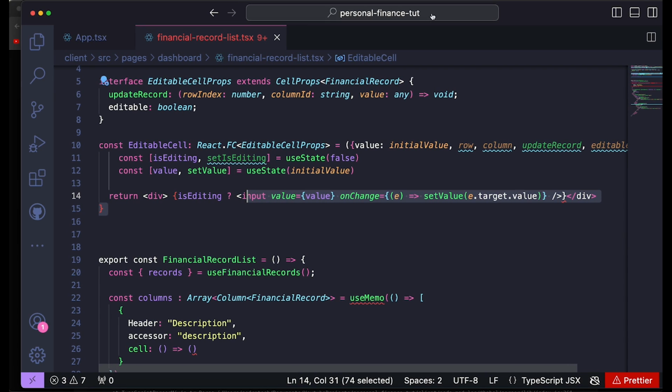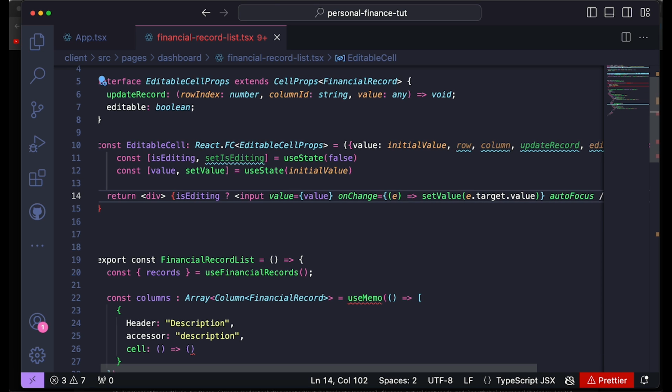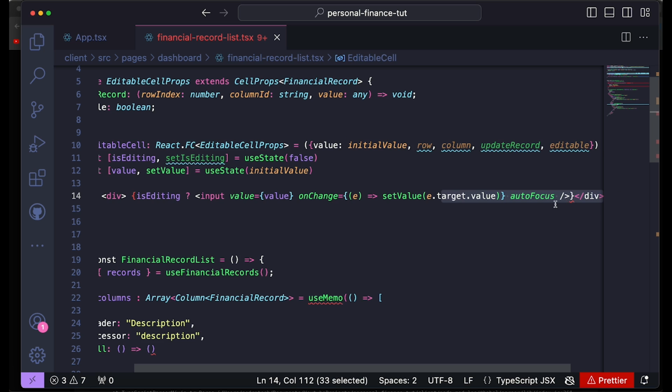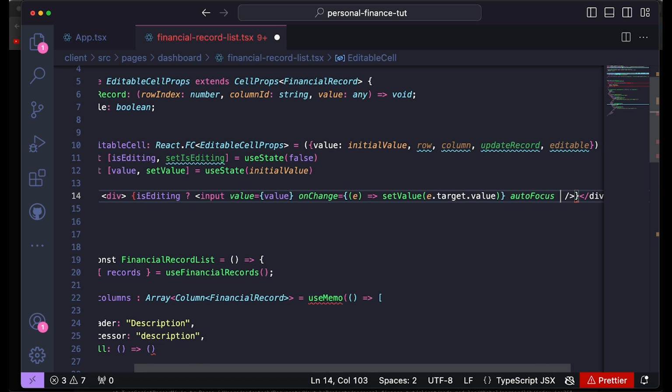And then, let me make this a little bit bigger because it's becoming a lot of code. Then over here, we also want to pass in an autofocus, because when the user clicks on the cell, we want to automatically make them be able to start typing, right? So whenever they click on the cell, they already start typing.